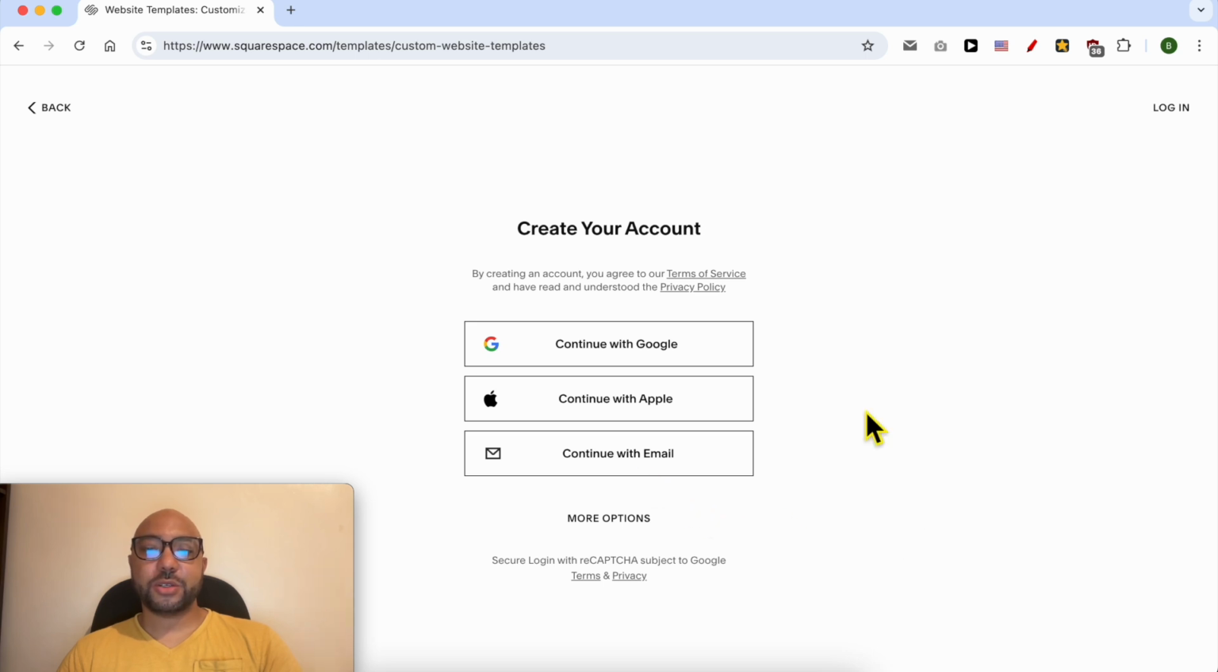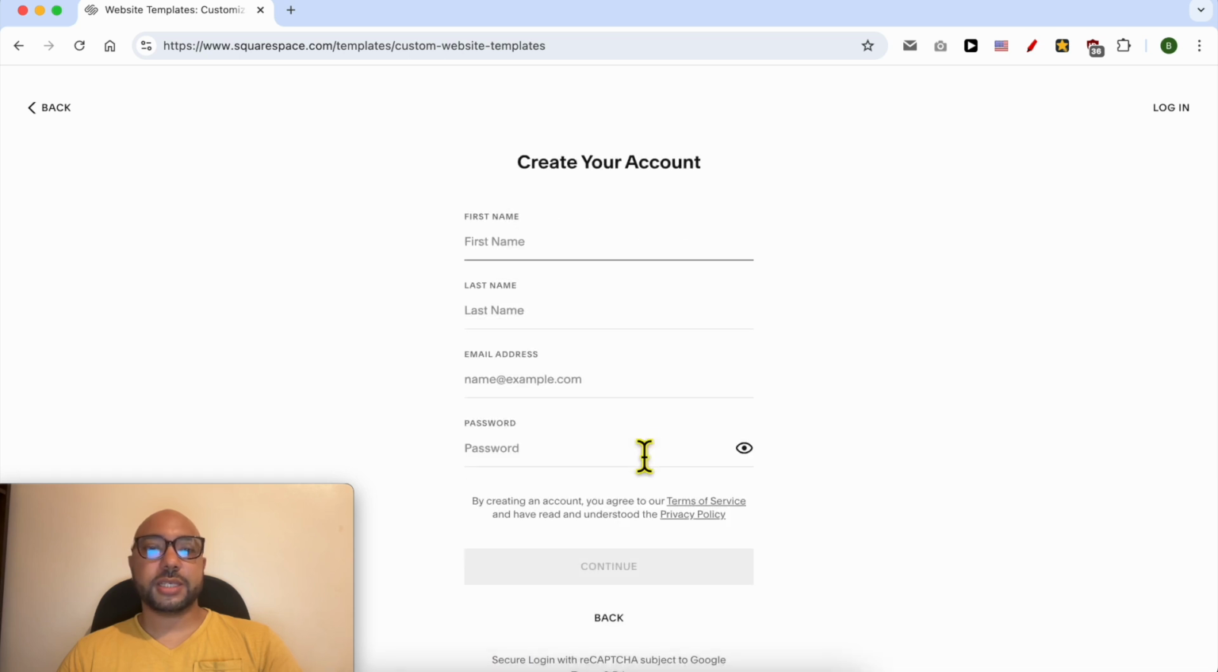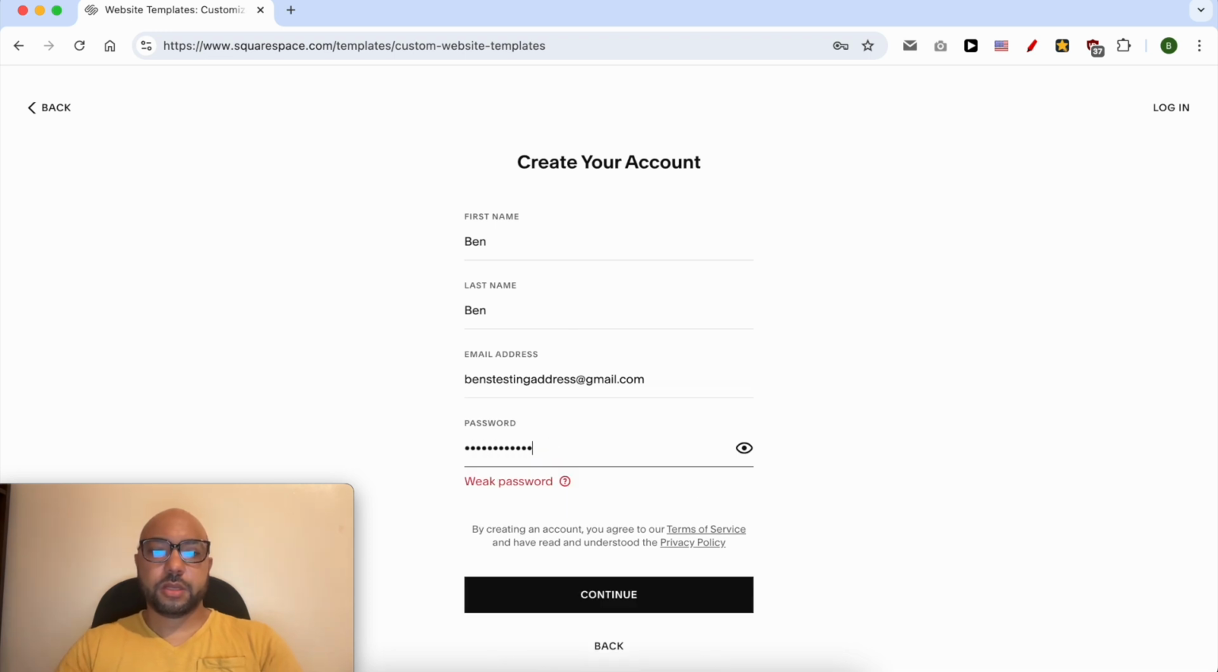You can create your Squarespace account using your Google account, Apple account, or a custom email. I will go with the custom email. First name, last name, and hit continue.